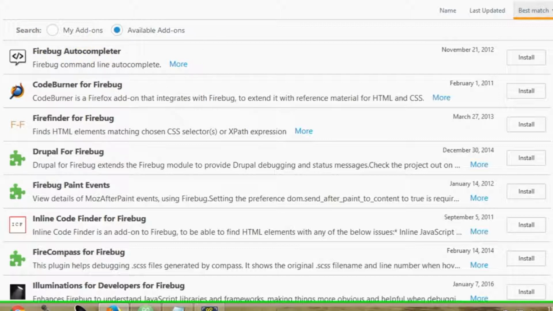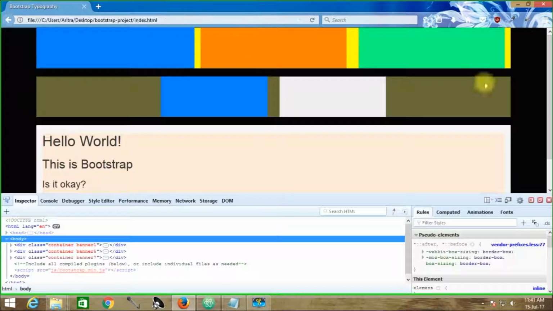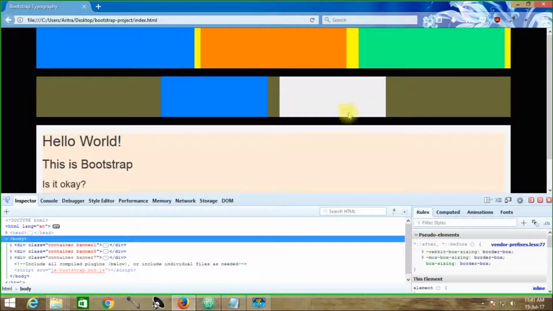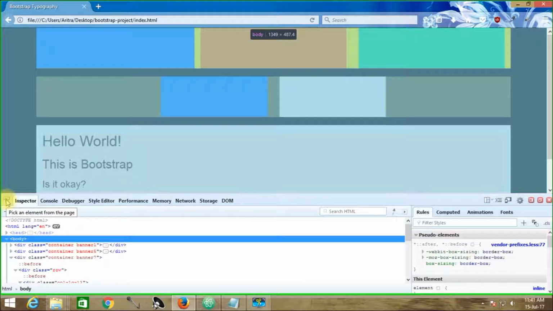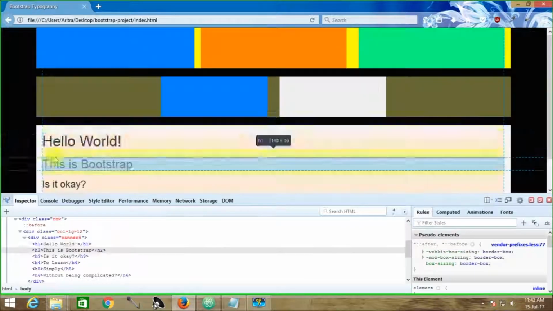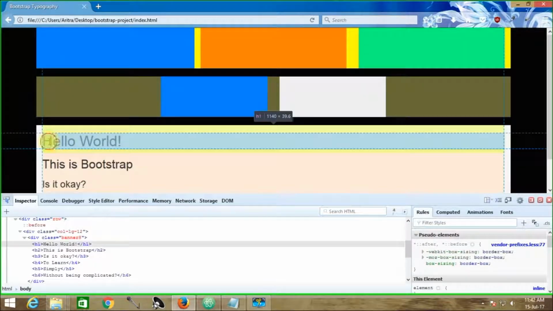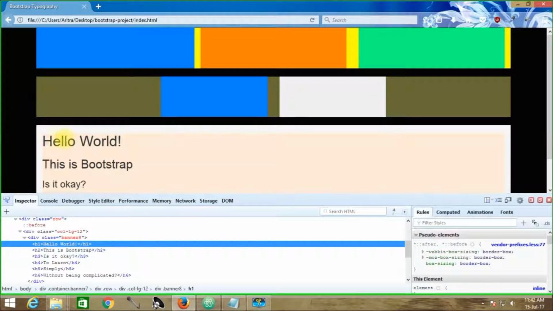As Firebug has been previously installed on my machine, it is not showing over here. But in case you haven't installed Firebug yet, it will be shown in this list, and all you have to do is click on the install button, and everything will come down to your bar on the right corner of your web page. So this is the Firebug, and with it you may click on this arrow sign over here, which says pick an element from the page, and then click on a particular element to inspect the properties being used there.